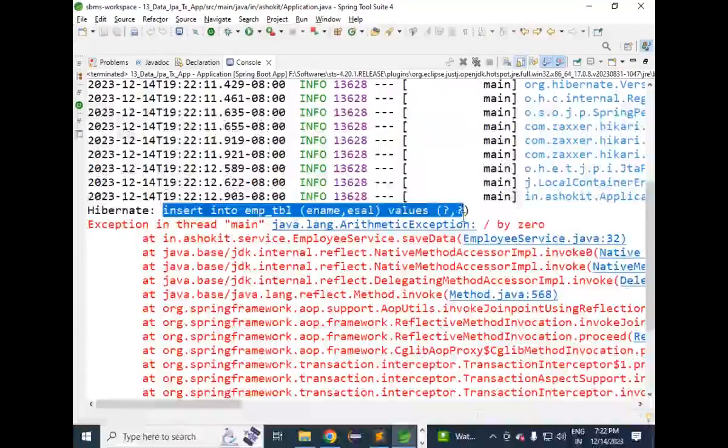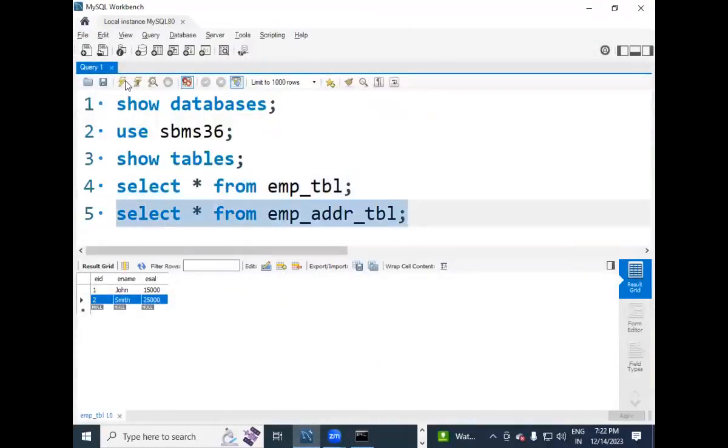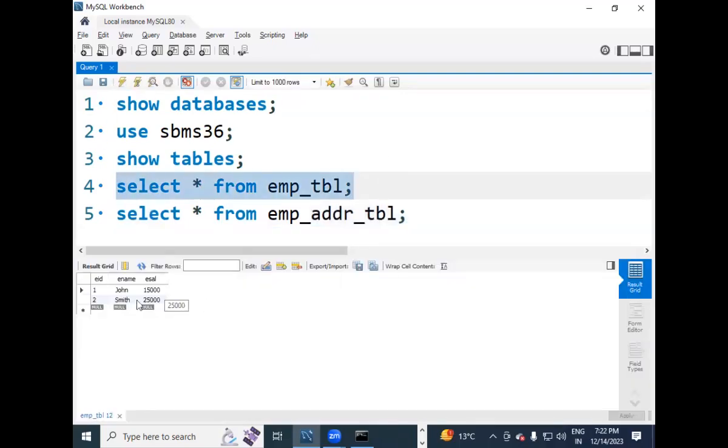Insert into employee table query is executed. Then after that we got the arithmetic exception. Go to the database, address table. Is the record inserted for my address or not? No, this is John's address. Okay. Now employee table. Is the Ashok record inserted or not inserted?